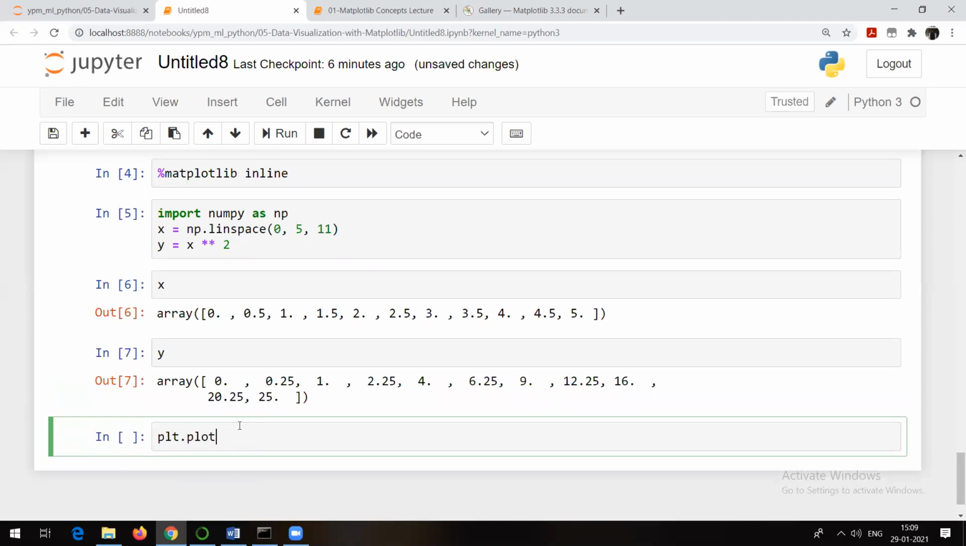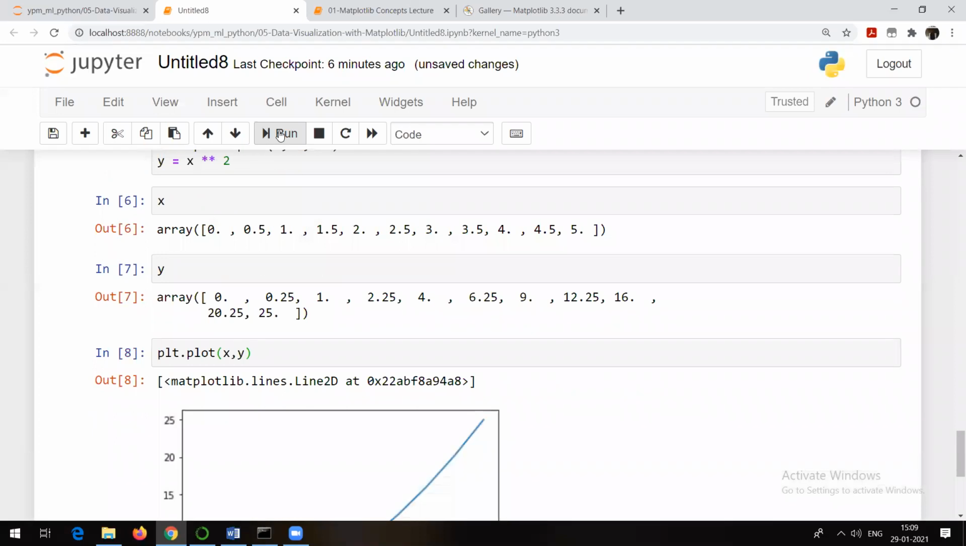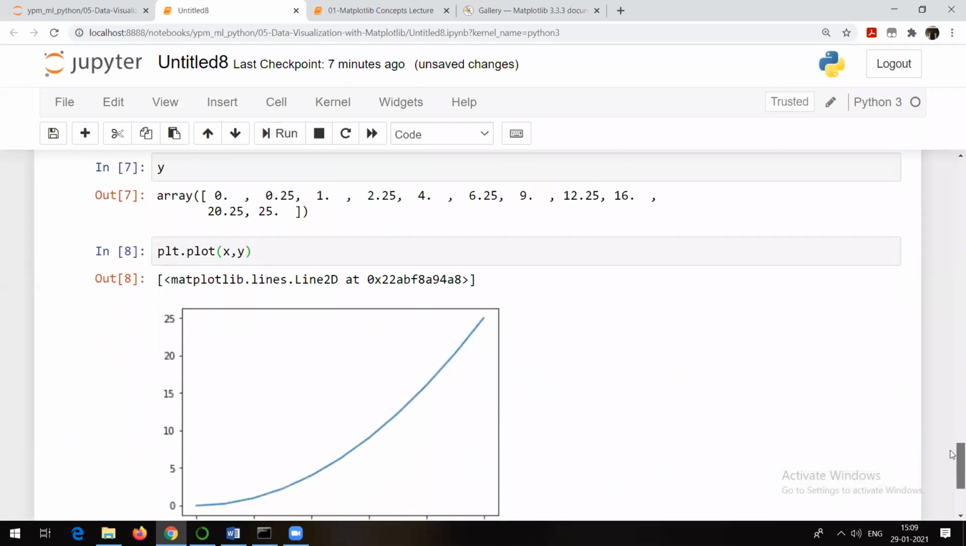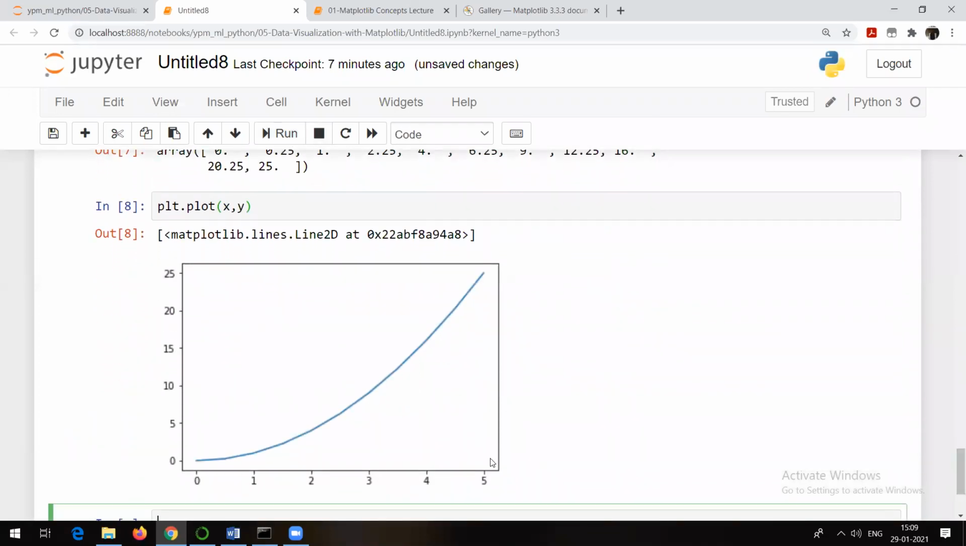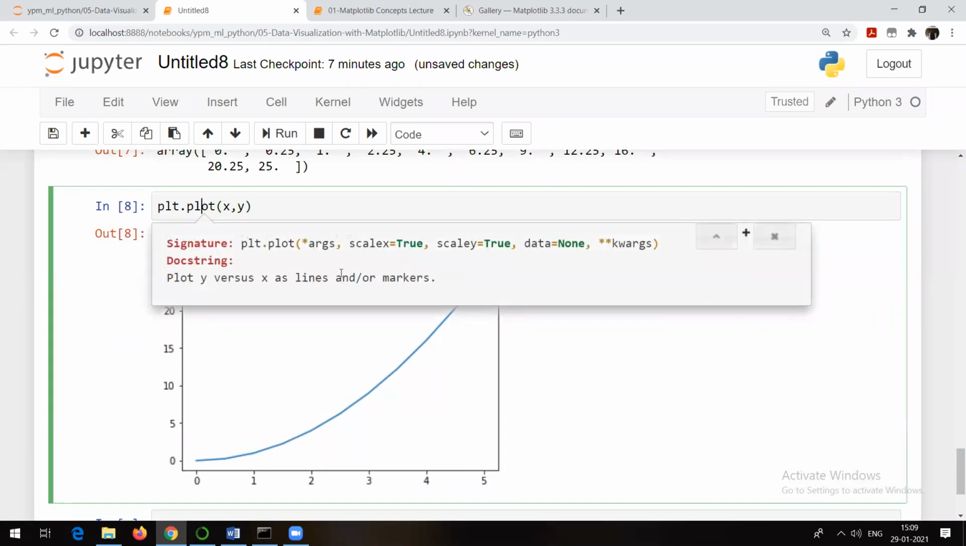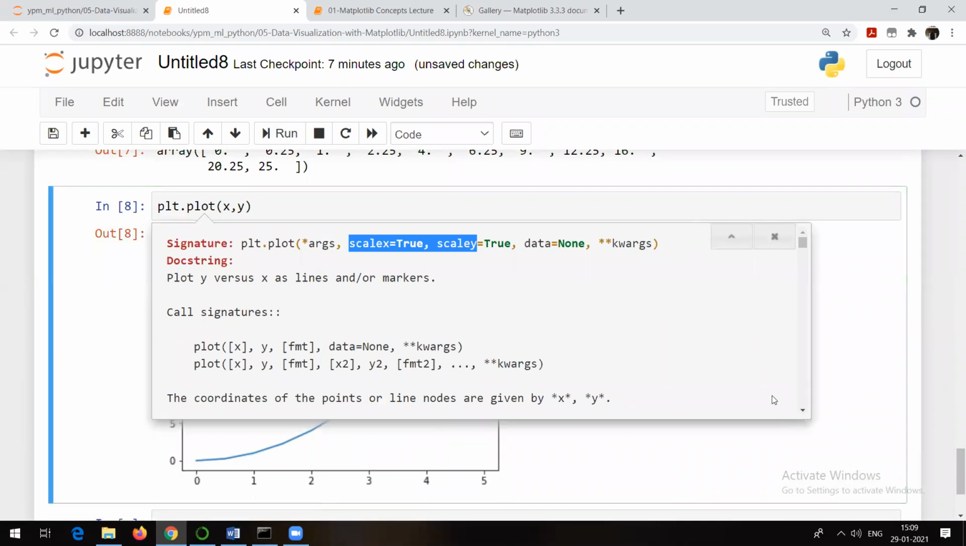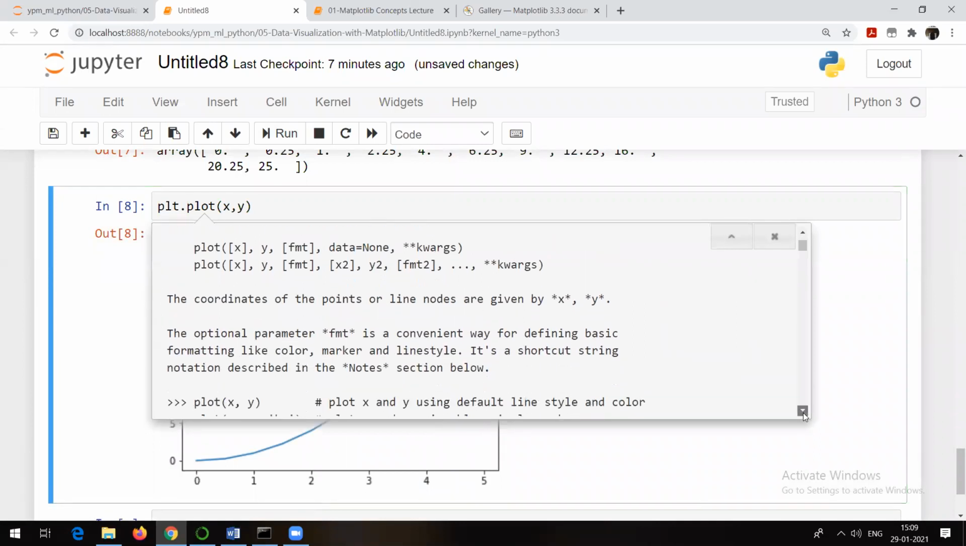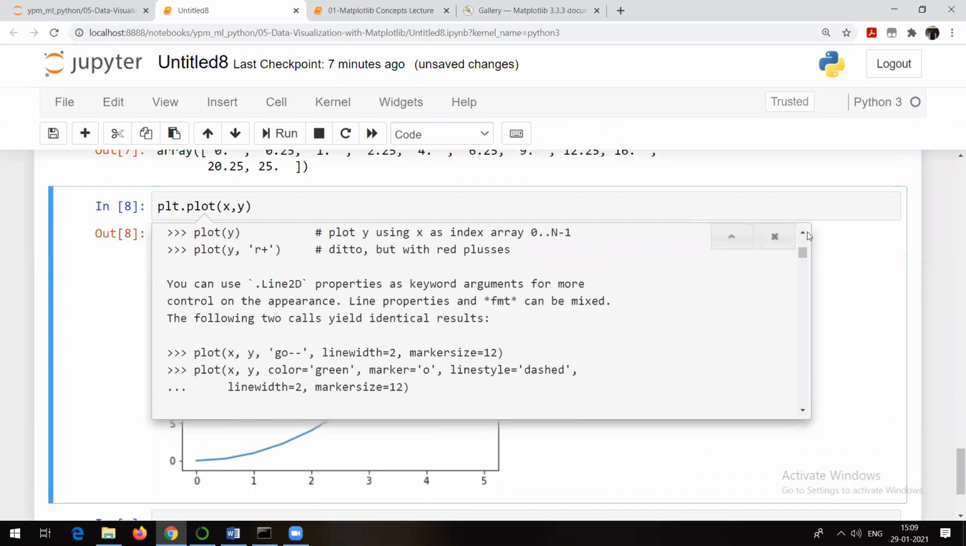plt.plot, plot a graph between x and y. If I try to run it, I should be able to see the graph here, something like this. Right, so this is a simple graph between x and y, where you can see a line or a curve, I can say, depending on the value of x and y. What we can do is press shift tab, and we can see what other arguments are possible for this, or maybe there are different examples given here. So you can check it.